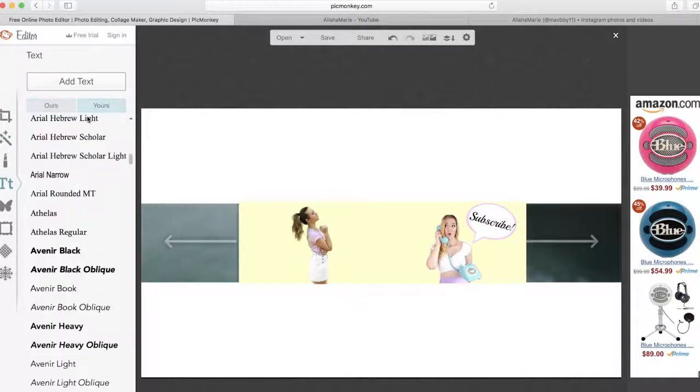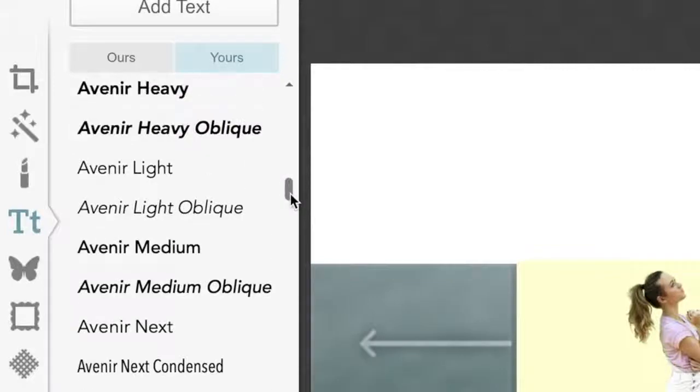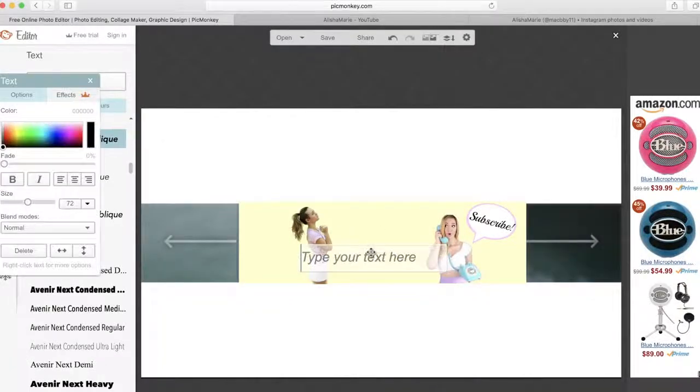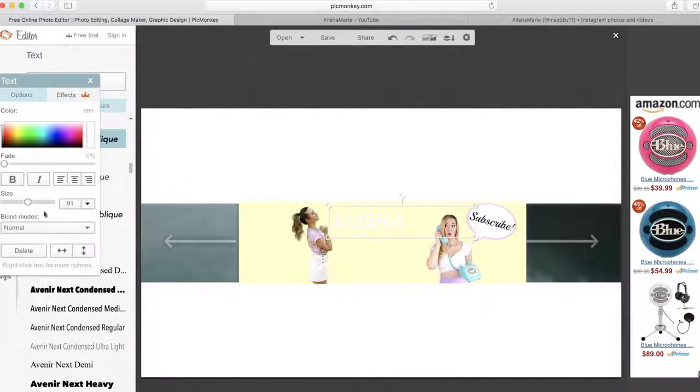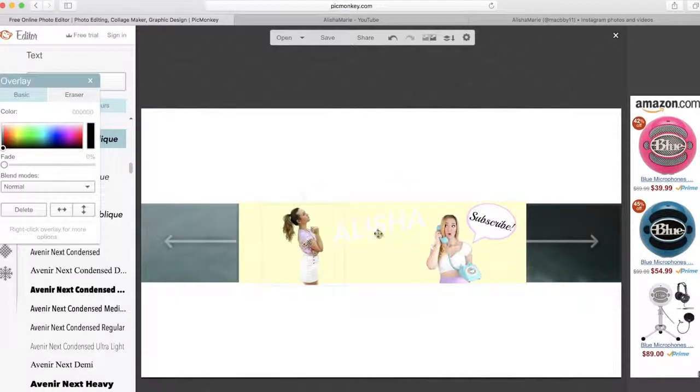Alright, and for the Alicia font and the Marie font, I actually went to the Yours section on the text, and you guys can see the font I chose, and then I typed Alicia in all caps and placed that right in the middle where hers is, and rotated that a little bit, and it actually surprisingly looks a ton like the actual font that she uses, which was awesome because I didn't have to go out and download them.